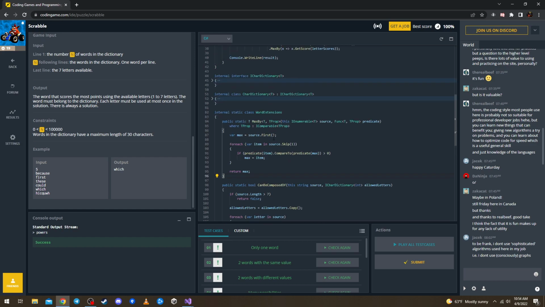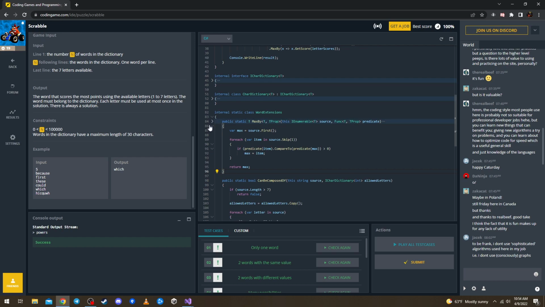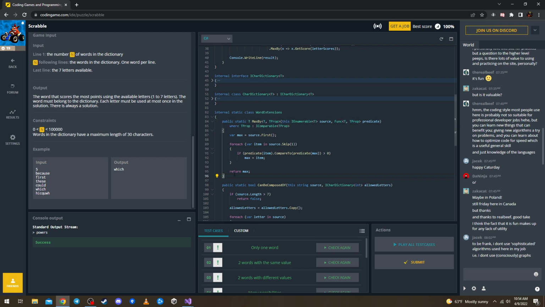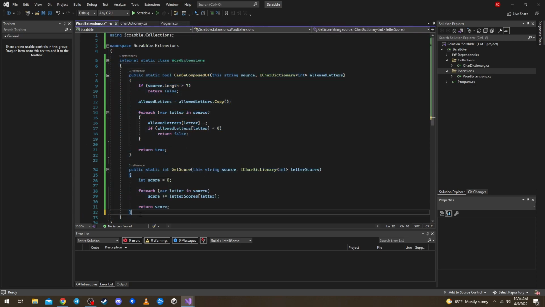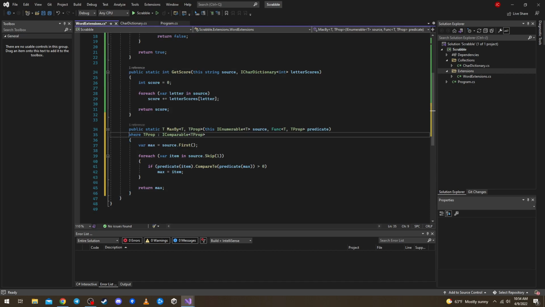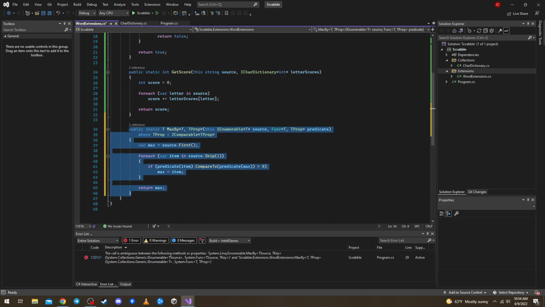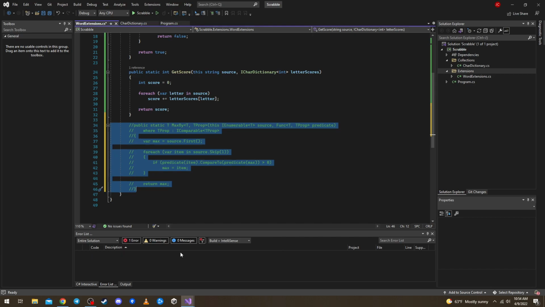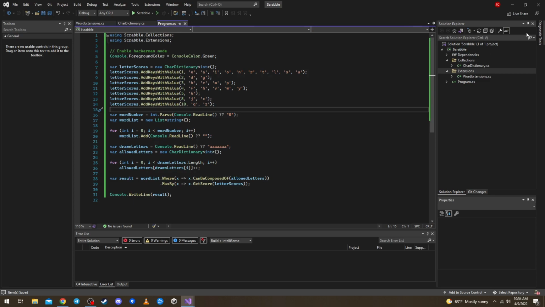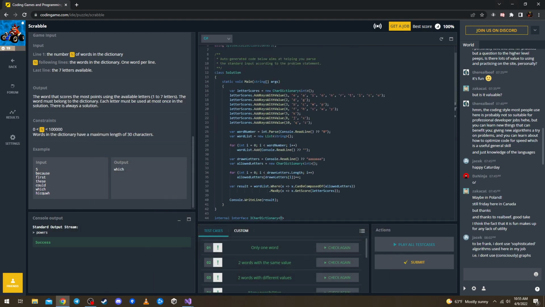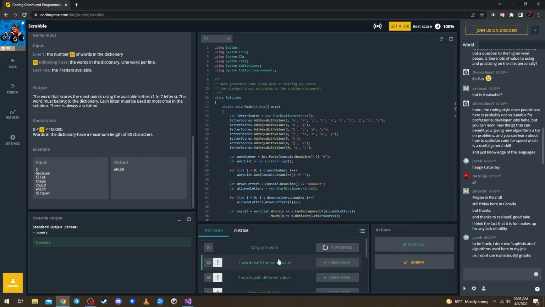So don't worry about this, just take it as this. I will copy this as well to our solution in our Scrabble, and I will comment it out at the end, because in our solution it would be ambiguous between the original one and the custom one. Okay, let's play some test cases. Let's see if this works.